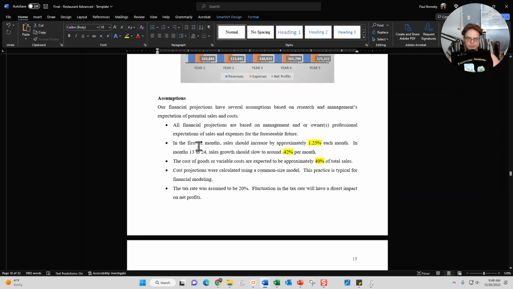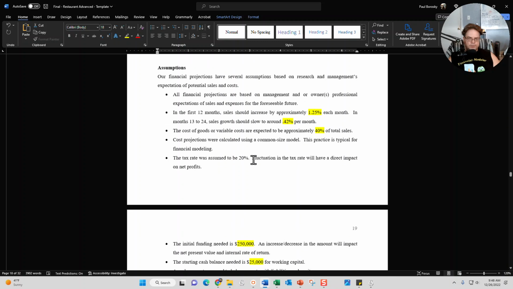The financial assumptions just lets the reader know, hey, these are the thoughts and ideas that I've used as a foundation to build the financial models. Then just update again this information as you see fit.